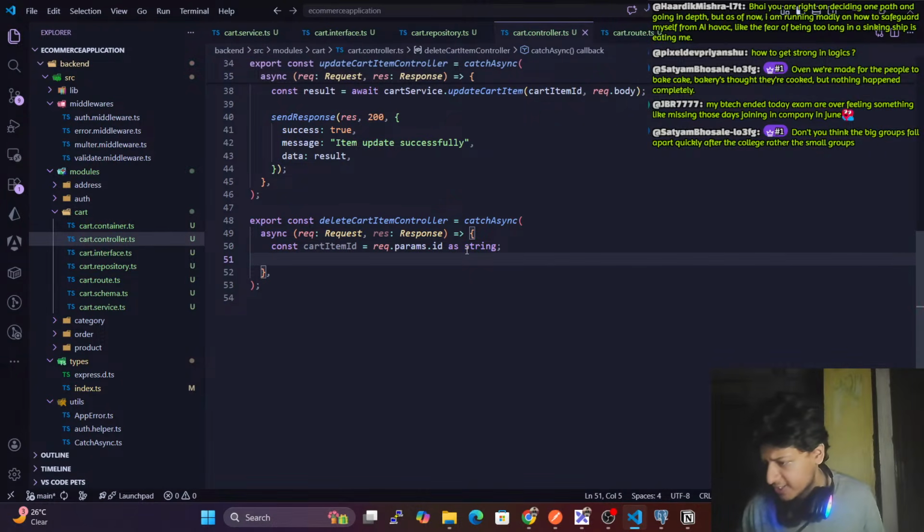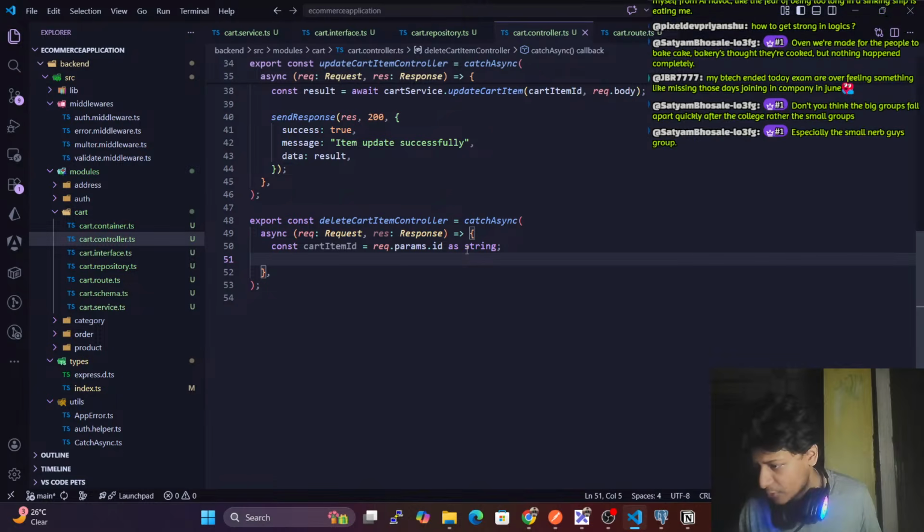Satyam Bhosle, don't you think big groups fall apart quickly after college rather than small groups? Yeah, I agree. See, in college, I have a personal theory that I developed during college. There were people that used to belong in every group.